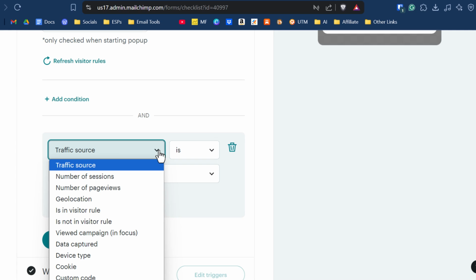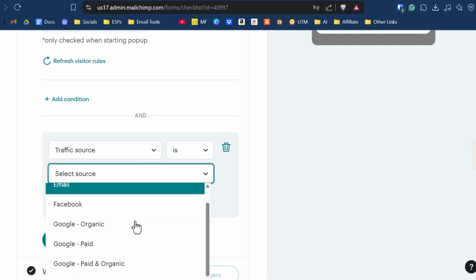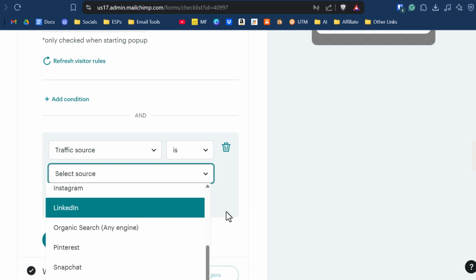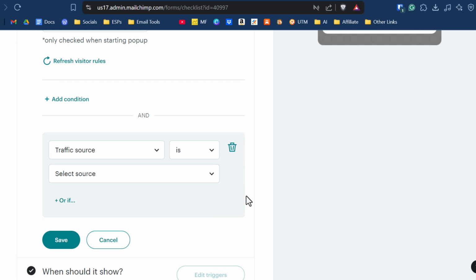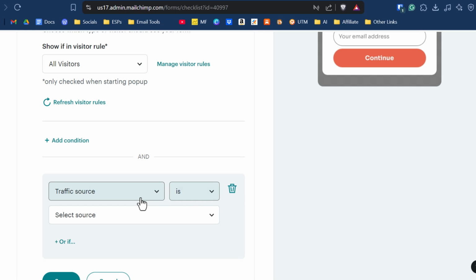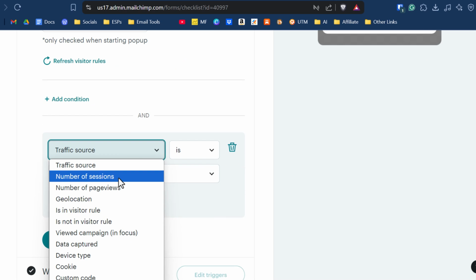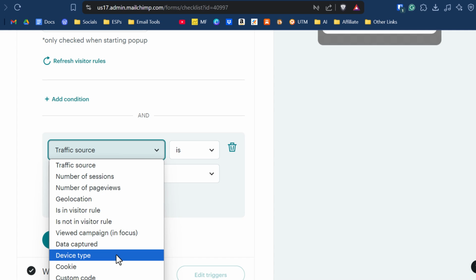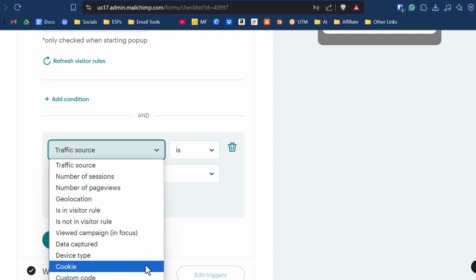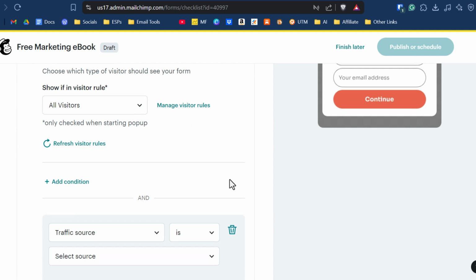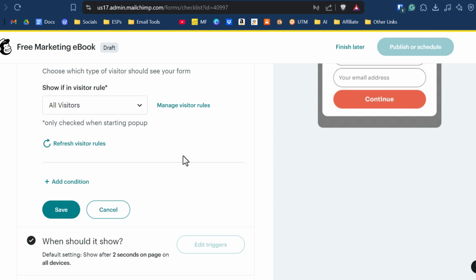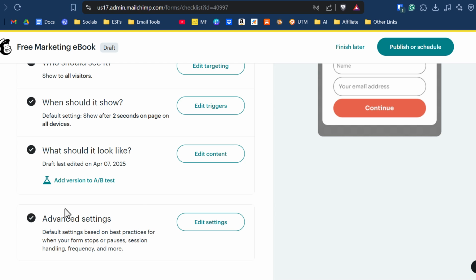So let's say they're coming in from Facebook, or they're coming in from an organic or paid ad or Instagram or LinkedIn. You could track that here too and say only show if people are coming in from a certain place for traffic source. You could say only show it to people who have viewed a number of pages, or maybe they're coming in from a particular geolocation, or maybe it's a particular device or a particular cookie. So you can really fine tune who should see your pop-up. Okay, so I'm just going to click out of that because I'm not going to add any conditions because we're just testing this out. So click on save there.